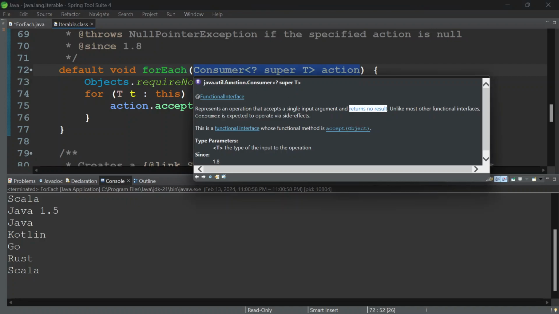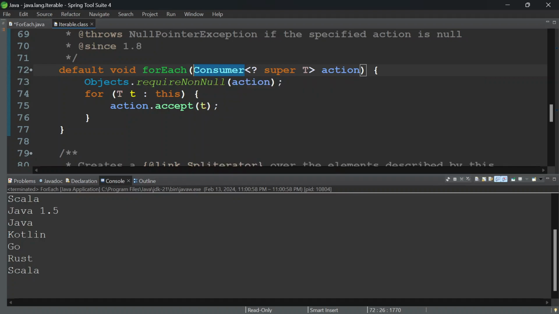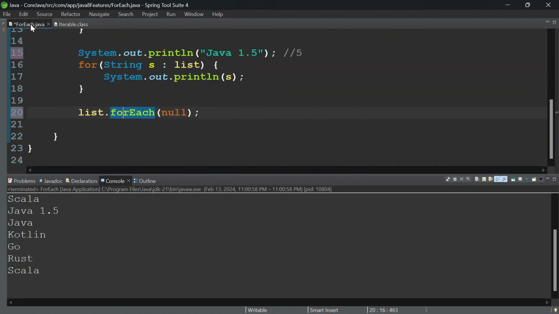If you don't know it, I already made a video on it. Watch that, you will get some clarity. So it is from 1.8 onwards. The forEach method exists inside the Iterable class. The forEach method is a default method. So this is the documentation about the forEach method. It is expecting a Consumer, right?